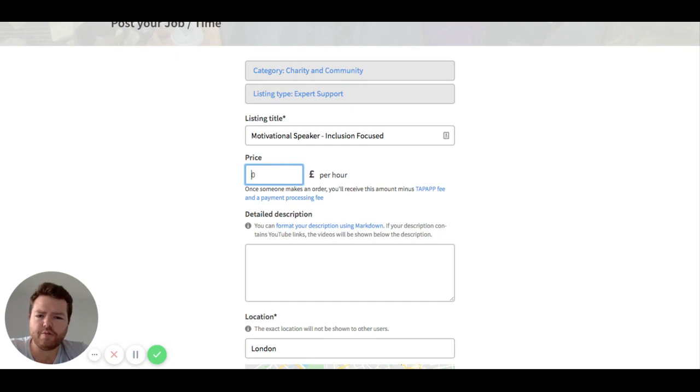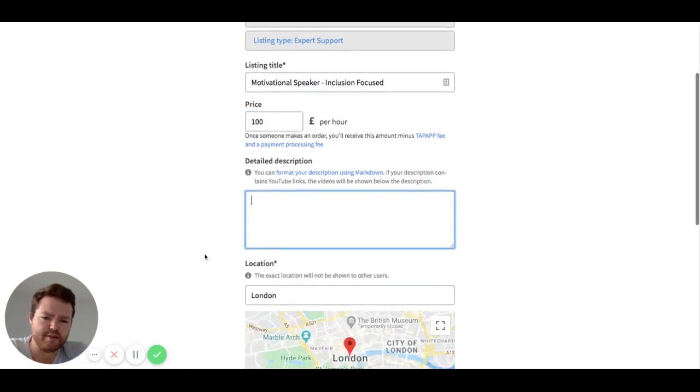You get to select your price per hour. Remembering when you select your price per hour, the Tap app takes 20%, so make sure that you add your fee on top of that in order to account for it. But say that for an hour's worth of work, we'll say £100 for the sake of it. You then need to put in a detailed description.